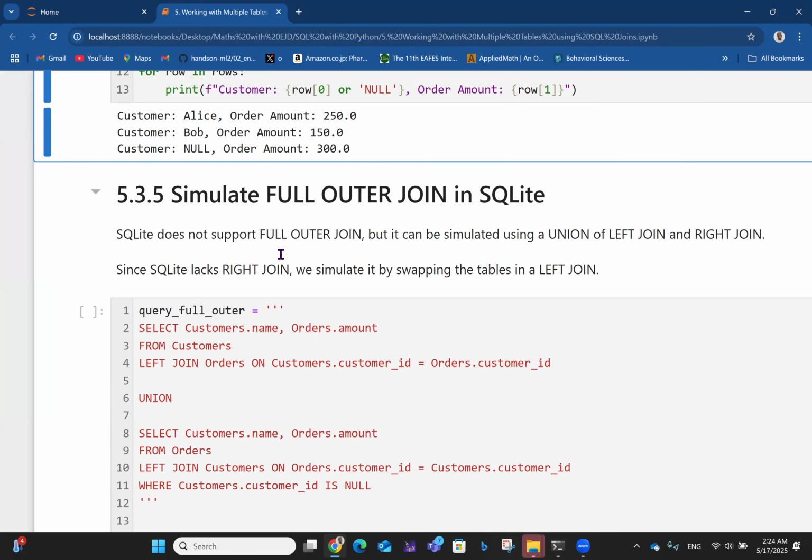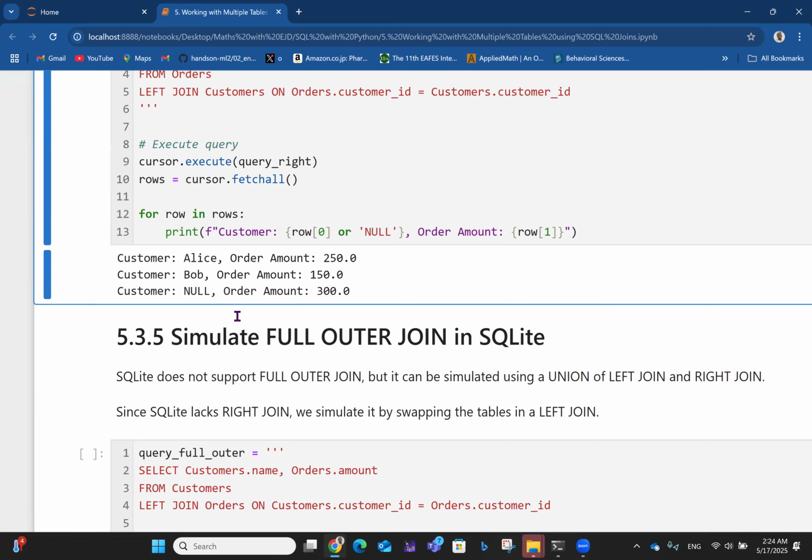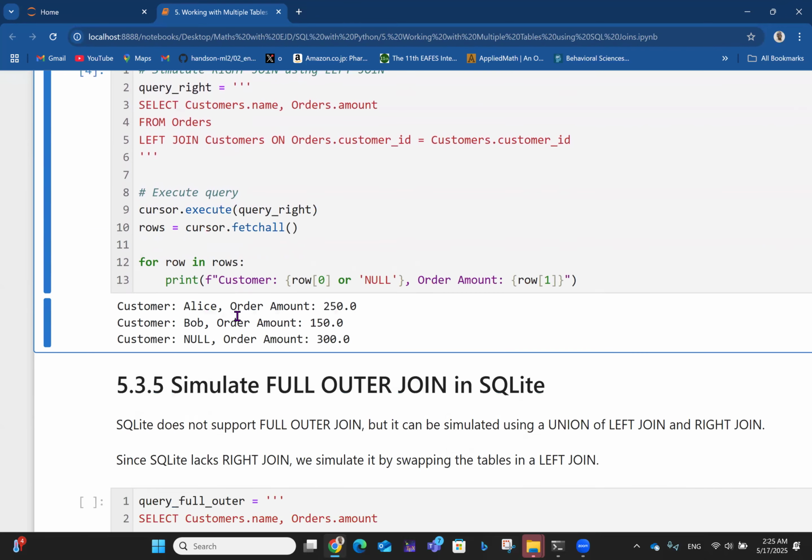So, simulating full outer join in SQLite. SQLite does not support full outer join, but it can be simulated using a union of left join and right join. Since SQLite lacks right join, we simulate it by swapping the tables in a left join, just like what we did before. So see what happens here. Query full order now. This is what we used for left join, and this is the normal thing for right join. So customer name, orders amount from customers left join orders on the customer ID. We've done this before. So we're just doing a union of this and this. It's more like we are merging them together.